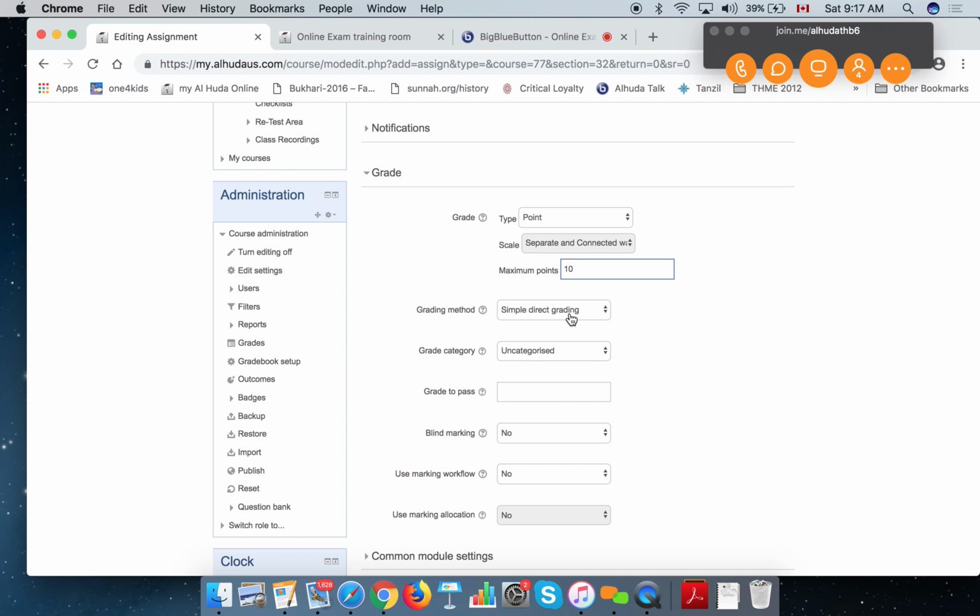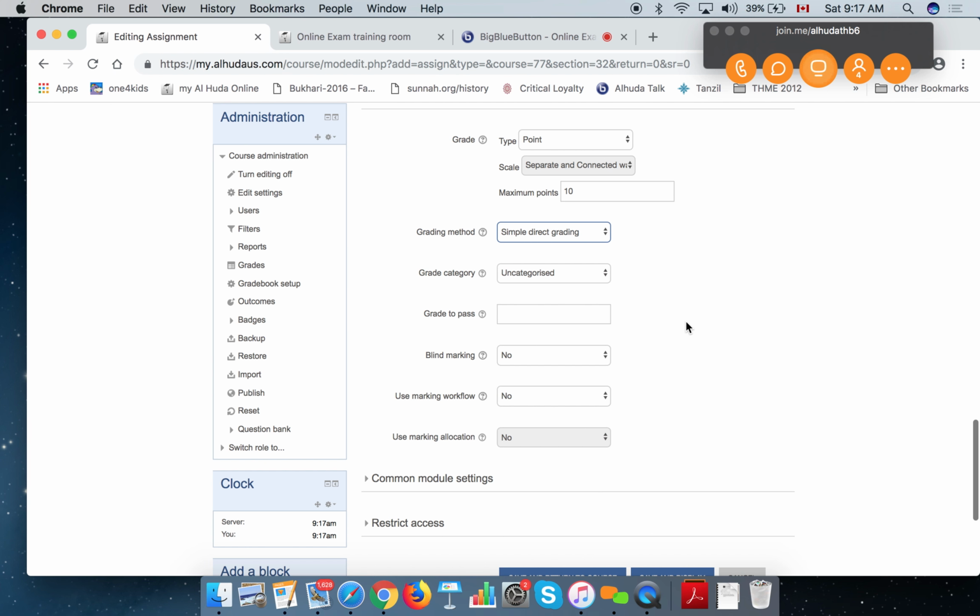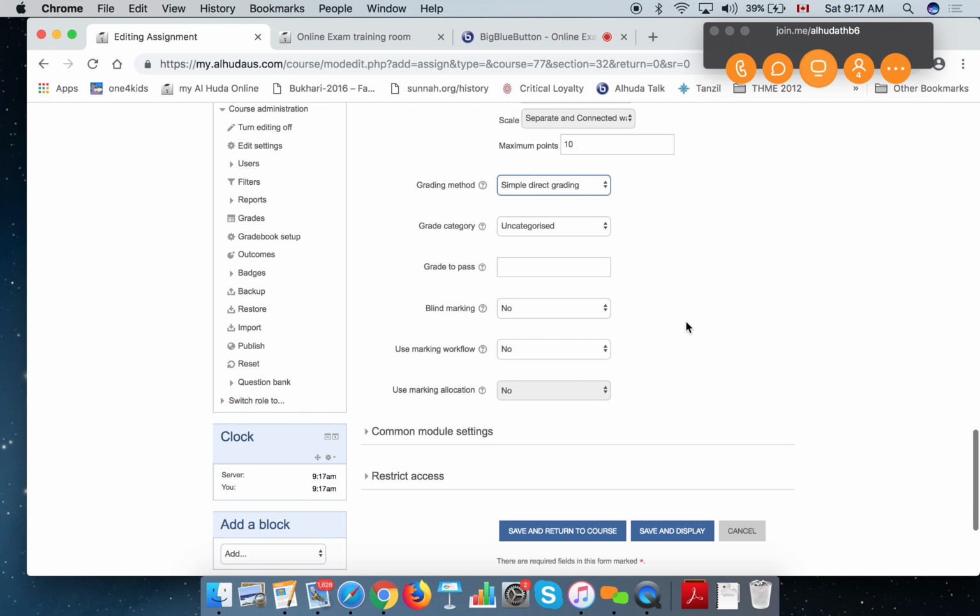Grading method will be simple direct grading. That means we can just simply give them marks right then and there. But if we want to create a rubric, then we have to select rubric here. We are going to keep it simple direct grading right now, and then we'll create another file and do that inshallah in the next set.